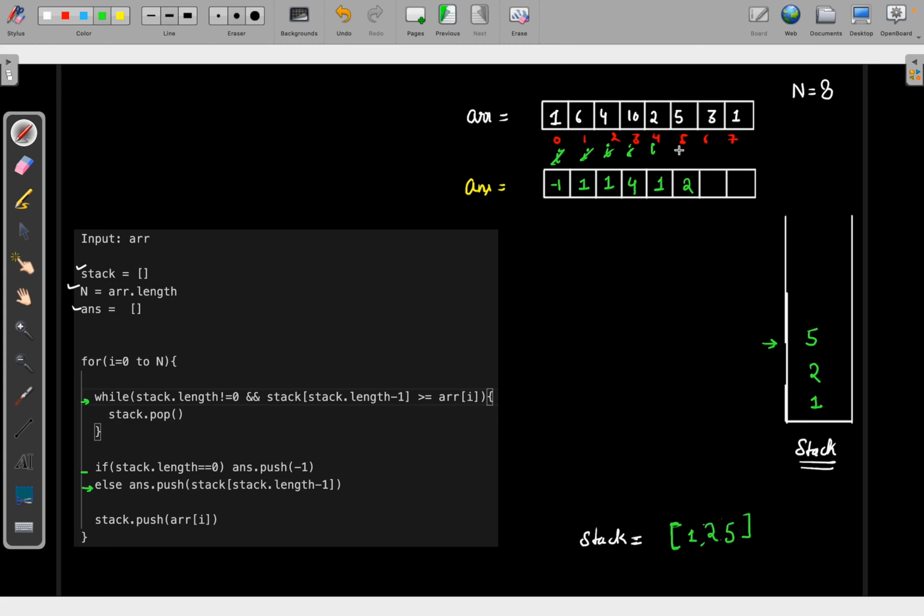Okay. This is done. I will check for 3. Is your stack length not equal to 0? Yes, it is. Is your stack topmost element greater than the current element? Yes, it is. So pop it out. Now again, is your stack length not equal to 0? Yes, it is not equal to 0. And is your stack topmost element greater? No, it's not. So I will come to the else condition and I will mention 2 here. And once I mention that, I will simply push 3 into my stack.